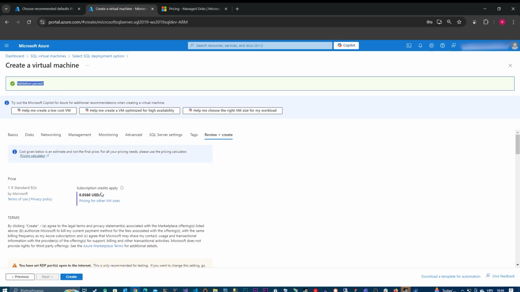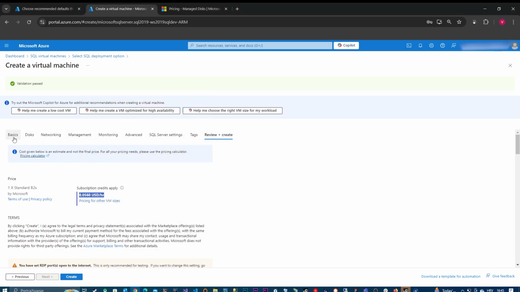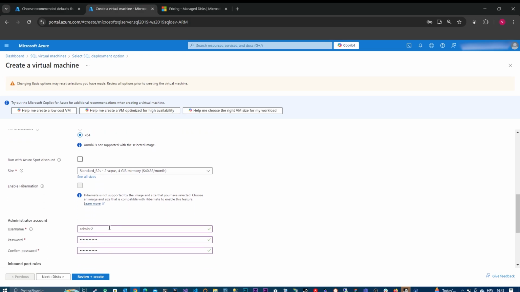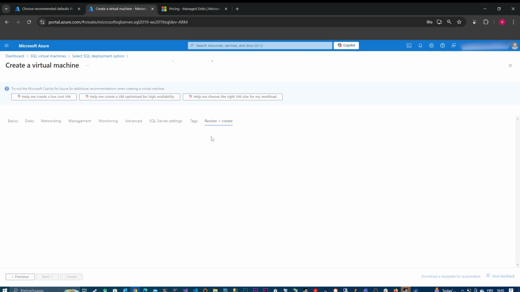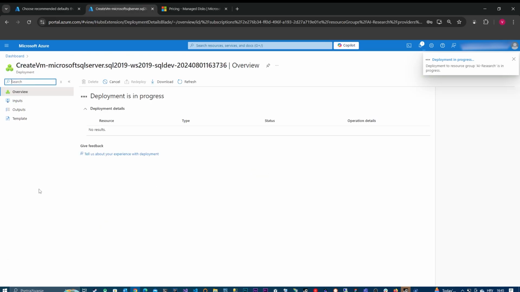So validation passed, and I can see the price for 1 hour, about $41. I think we saw that here on the basic that it will cost around $41. That is correct. And we can basically go ahead and click create here, and virtual machine is created. It will take some time, especially because under the hood SQL is also installed and configured. So we will wait to be finished.